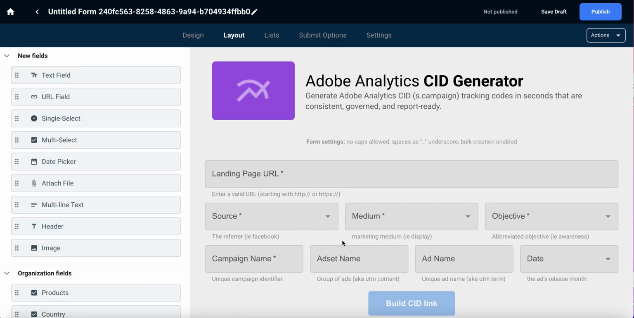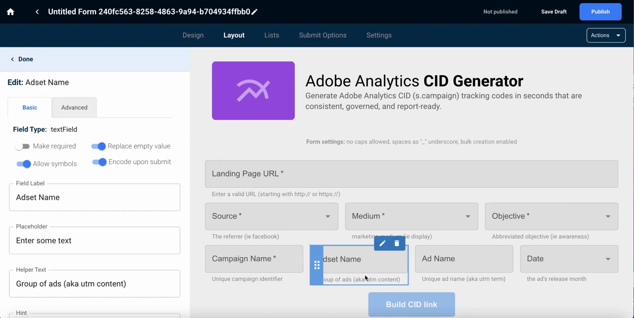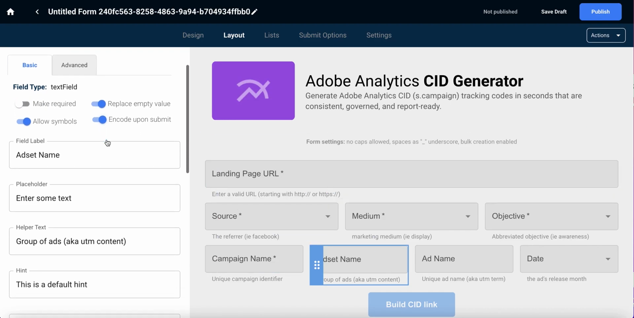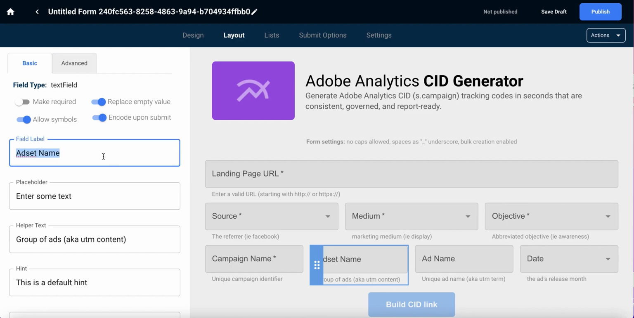Okay, so next is our layout, right? So we do have some text here that I'm okay using. This text here, it talks about the settings for every field. And I could go in and start messing with every field settings. And as you can see here for ad set name, I can make it required. I'm not going to do that. Encode upon submit, I'm going to keep that. Replace empty values, right? Maybe you want to change the name from ad set to UTM content.